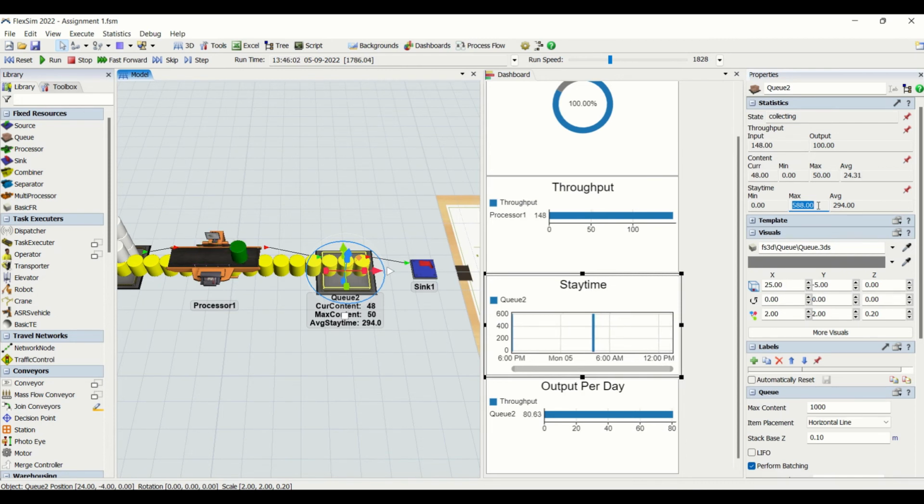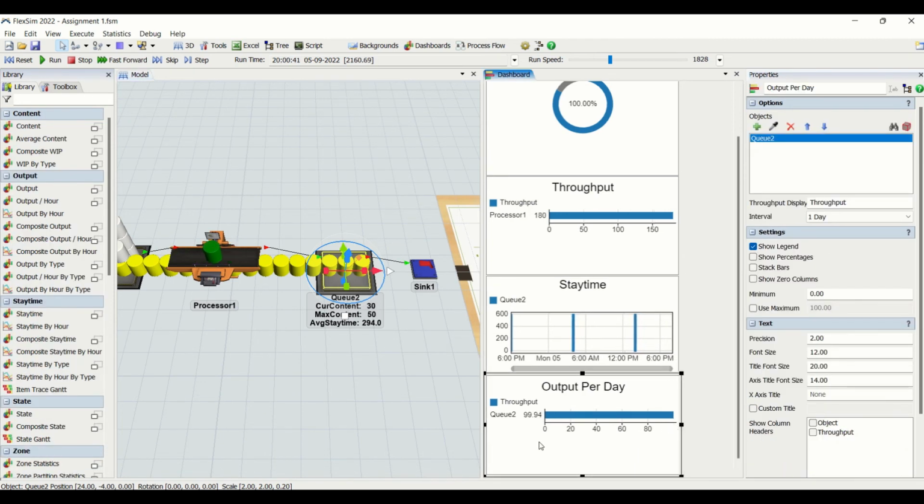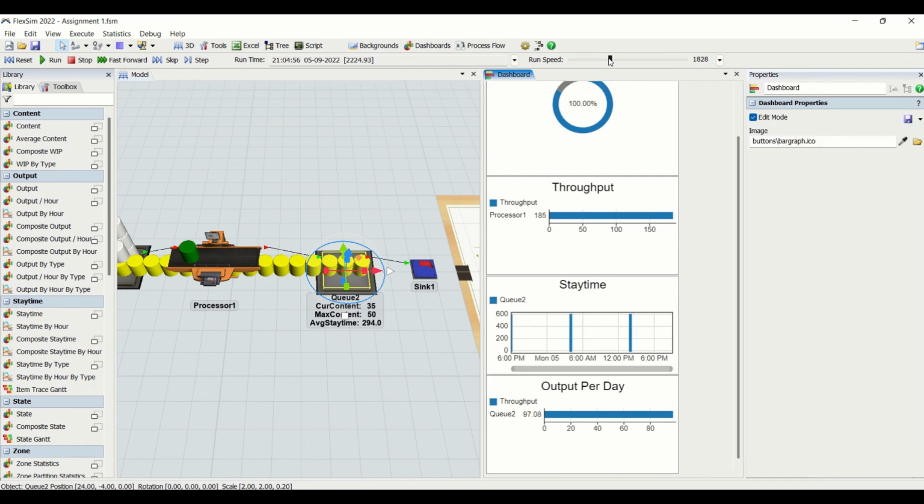That's almost 600. And the output per day, you can see here, it's an averaging, like it will say you what is the output per day of this production line. So it's almost 100 and it's reducing, and it will come to a one state when the model is fully stabilized. So it is almost 108 to 100 parts per day.